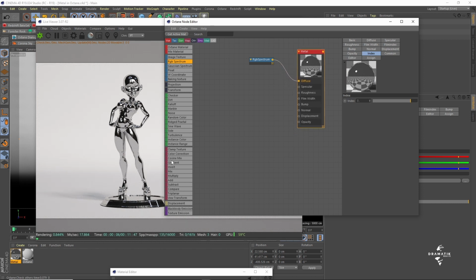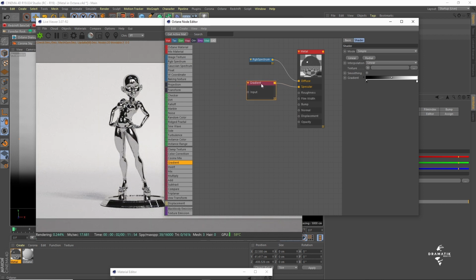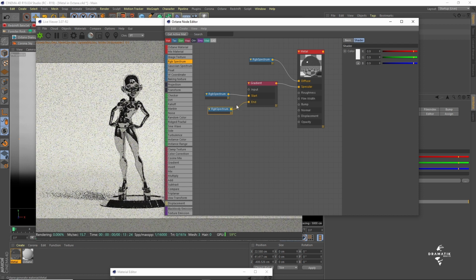Then let's get a gradient, if we can find it, that is. And the gradient goes into specular because this will help us control a little bit of things. Make these complex, and we don't need these things. So let's get rid of them, the start and the end. Okay. Just do that. And then let's get RGB spectrum again. And we want 1 into the start and get another one, or control drag to make a copy and put 1 in here.